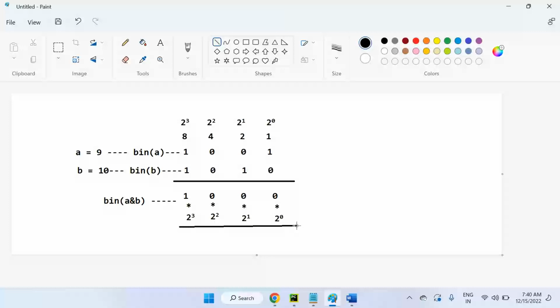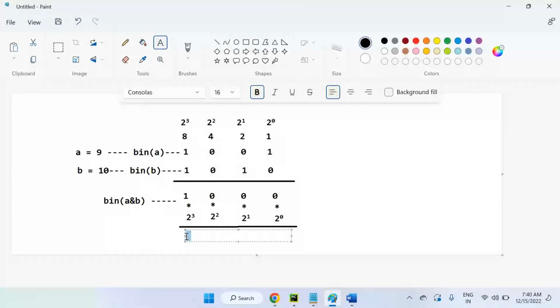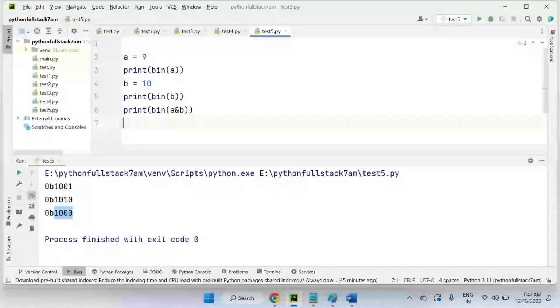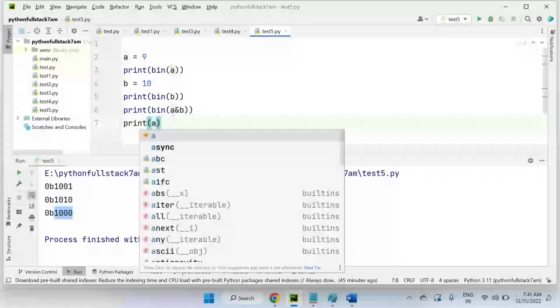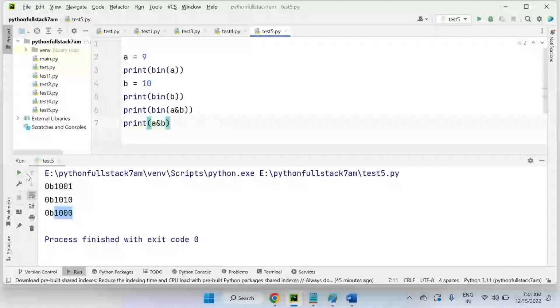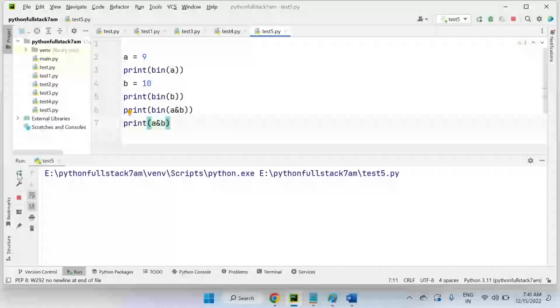If you are converting binary of a and b into only a and b values, I'm converting this binary into decimal form again. So this is 1 into 2 power 3, 8, plus 0 into 2 power 2, 0, plus 0 into 2 power 1, 0, plus 0 into 2 power 0, 0. So how much is it? Only a and b is 8, sir. Look at this. That is only the calculation I showed manually. A and b is 8.